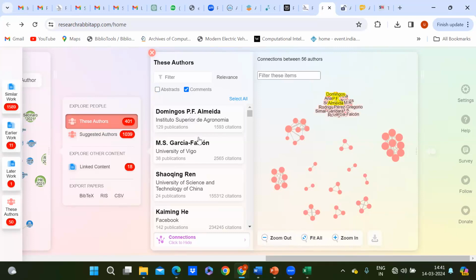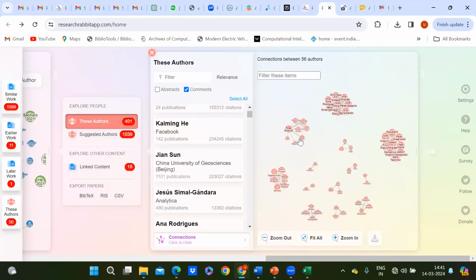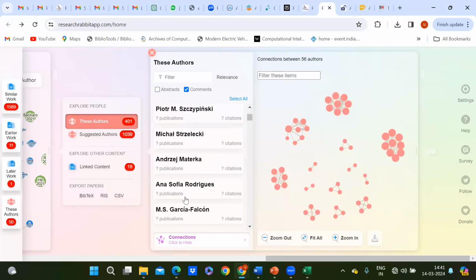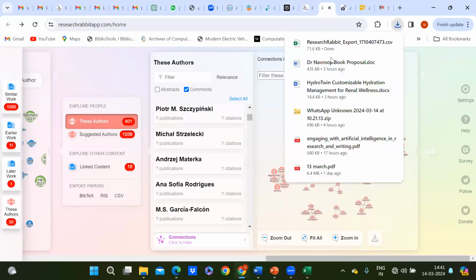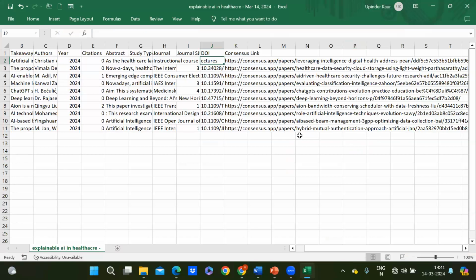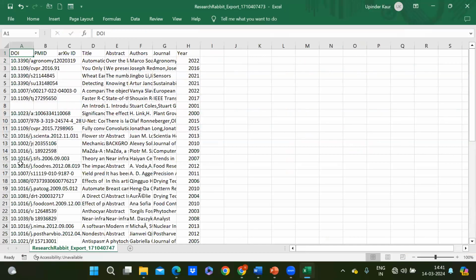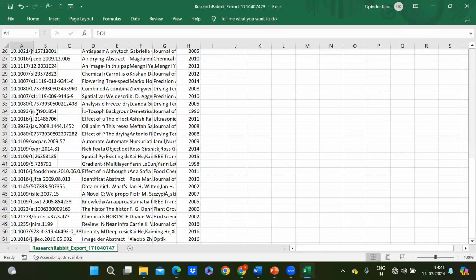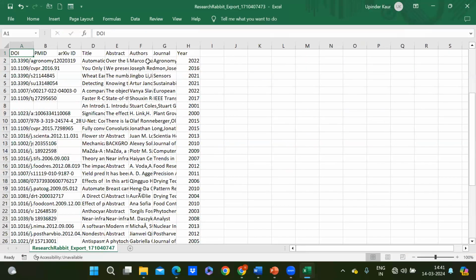You can comment out or filter out the content that is not relevant to you, that you don't want to work on. After that, you can export the CSV file as well, which provides all the information that we have extracted using this Research Rabbit. See, it will provide you the list of 51 papers with the year, journal, author, title, abstract, and their DOI, PMID and GRID.